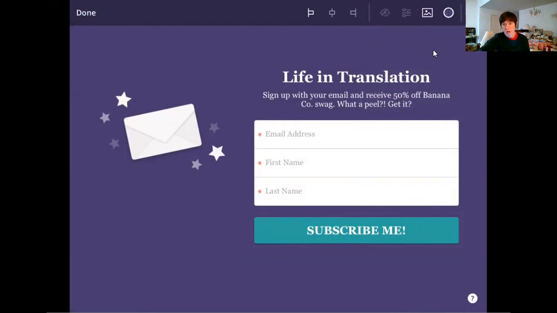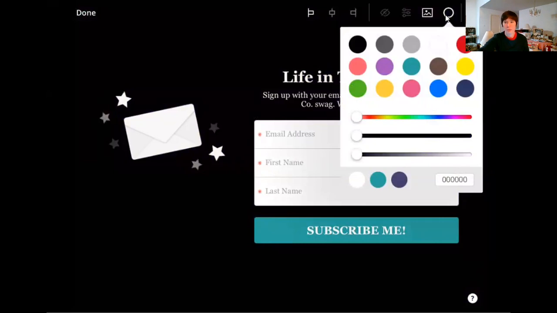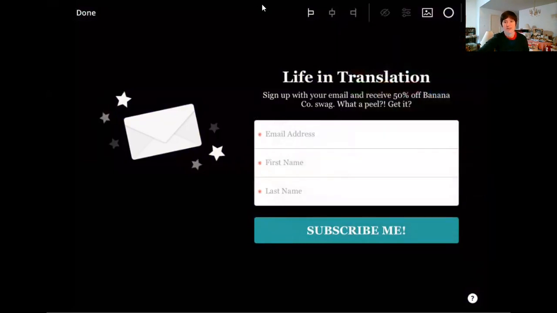You can change the background color. You can do that from the screen. You'll see the purple right here. If I click on that, I can change it to either a branded color or black. Again, if this is a light colored background, you want darker font. If it's a dark background, you want white font.